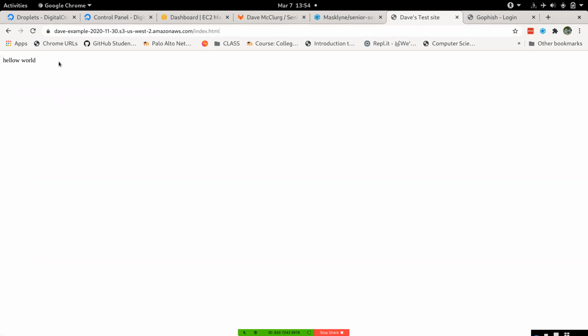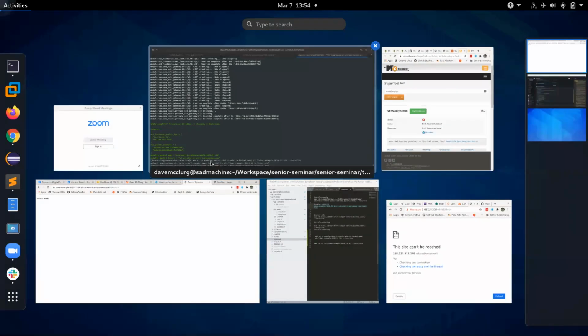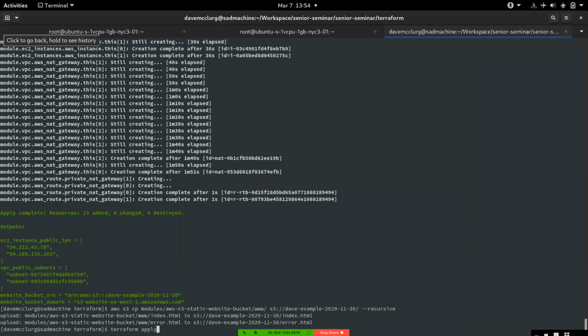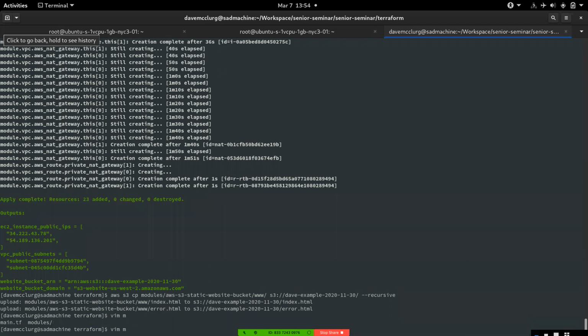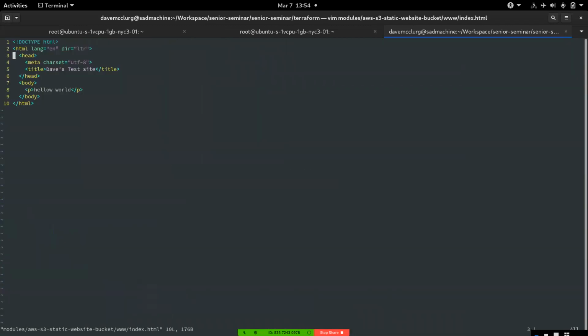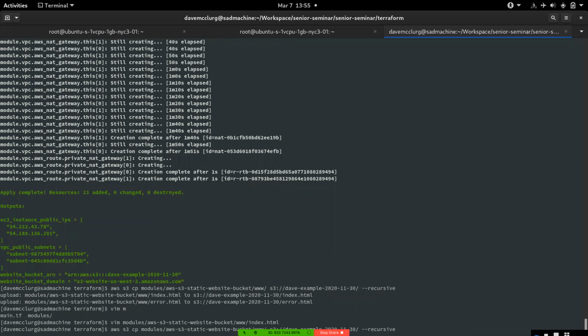And there we go, right? So there it says hello world. So if I quickly wanted to change this bucket around, I could do modules, AWS, S3, website bucket, WW, and then I'll do index. And then I'll go ahead and say, hi, Candy. Cool. And then I'm going to go ahead and run this copy command again.